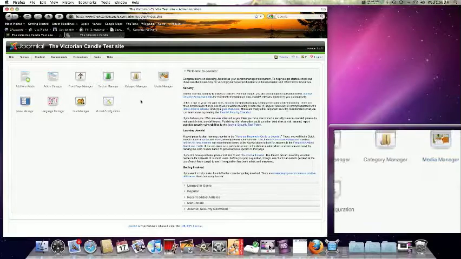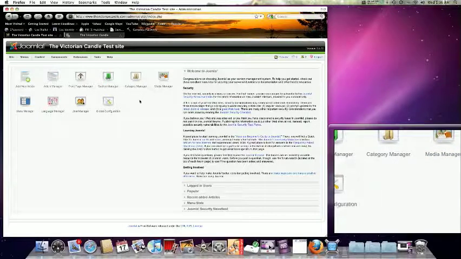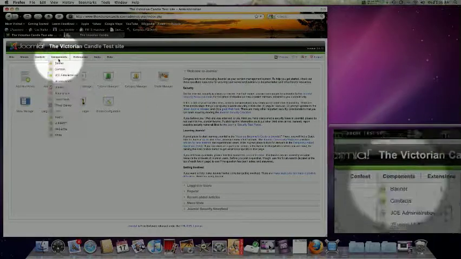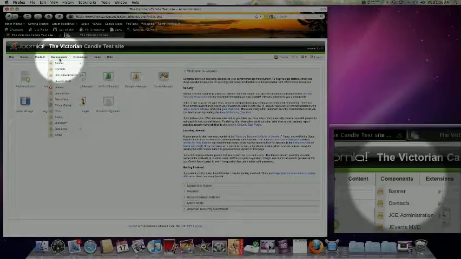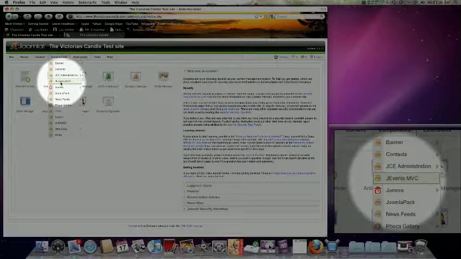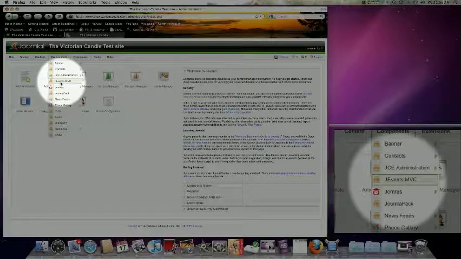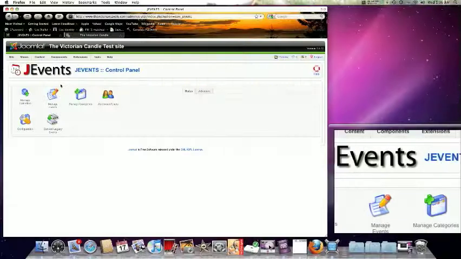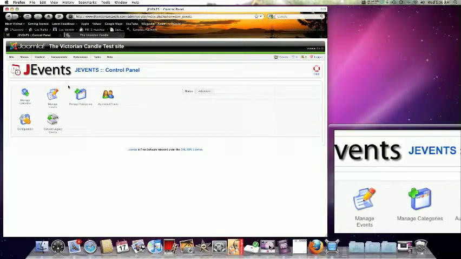Once we've reached the Joomla backend, we now need to go to the component and invoke the specific component, in this case JEvents. As mentioned, it's a component. Hovering the mouse over the component menu option provides a drop down, and the JEvents option is available. Clicking on the JEvents option will bring us to the JEvents control panel.